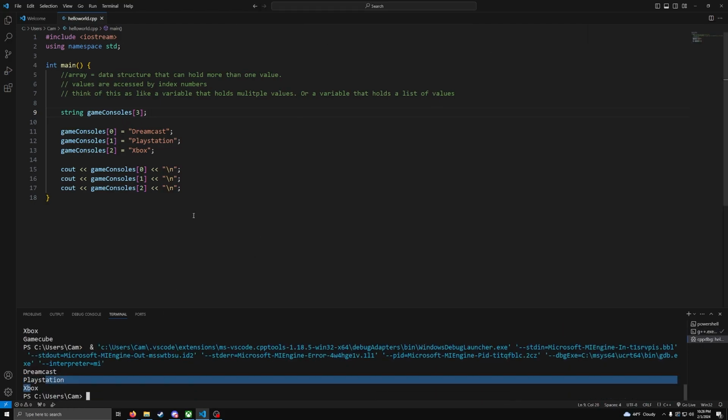Dreamcast, PlayStation, Xbox. As you see here, we declared our array, game consoles, and then gave it 3 empty spaces. And then later on in our program, we assigned 0 to Dreamcast, 1 to PlayStation, 2 to Xbox, and then we printed out our array.